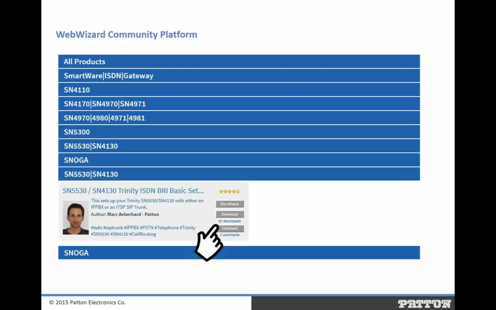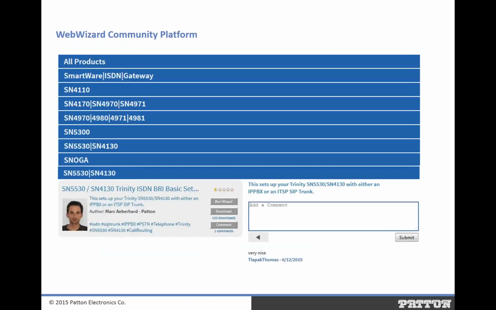Good. Then the third button you see here is for comments. Once you click that, it opens up a field where anyone can leave comments. That's not just for the creators, it's also for the users, of course. They can leave comments to the creator of that wizard, provide suggestions, or if something is not working properly, they can provide some input.